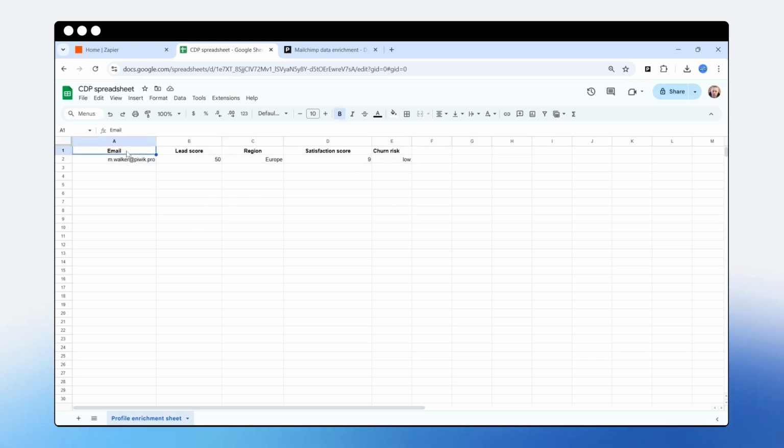The important part is that we do have some sort of common identifier between platforms, and in many cases that will be email. So I'm using email, but that could be customer ID or whatever, as long as we can link two profiles from two different platforms to one and the same user, so we will actually enrich that data in CDP. And then here we have a lead score and region, so I have some numbers as values, and we also have some strings as well.